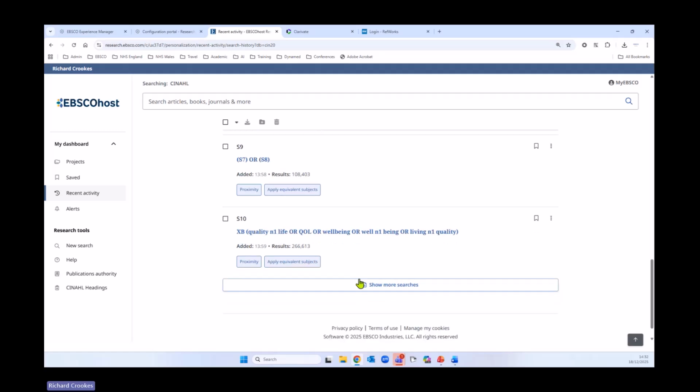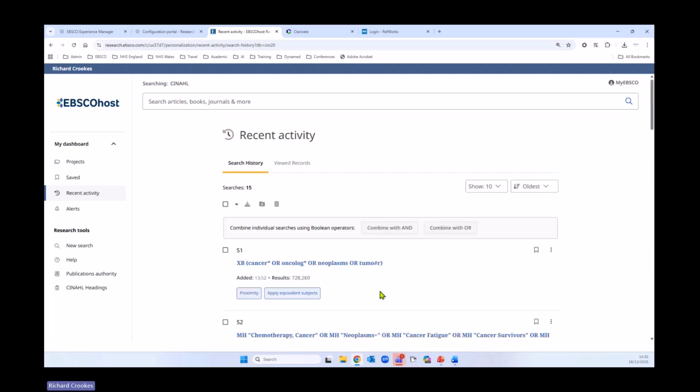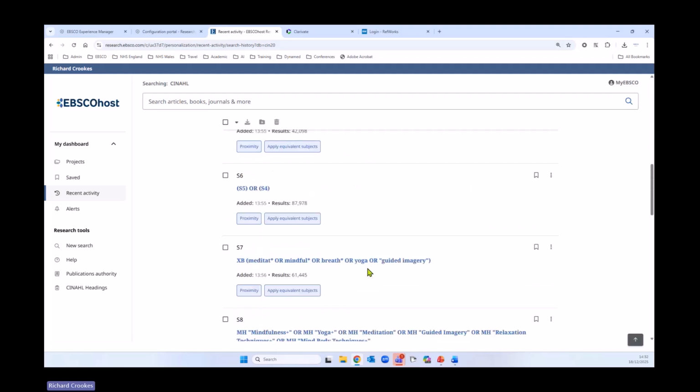Okay, there's a tools menu. You can view the search details, etc. You can delete if necessary, and you can view more searches here. Okay, so I can increase the number of lines. I can show up to 50 lines here. So that means I can see all 15 sets displayed here.